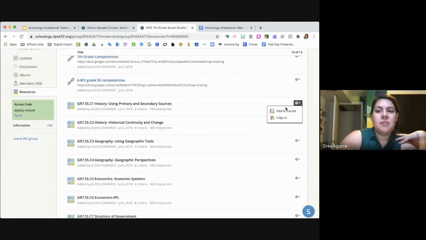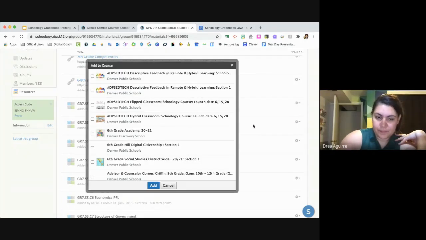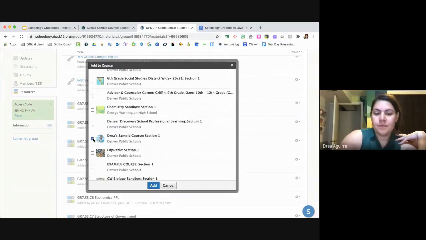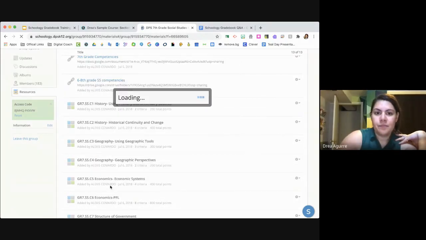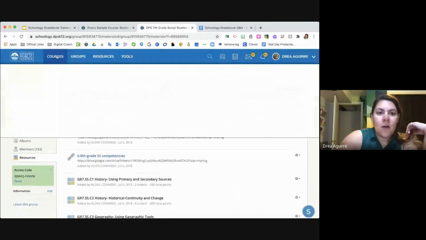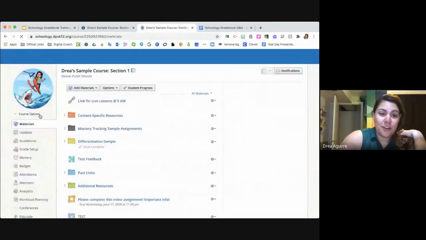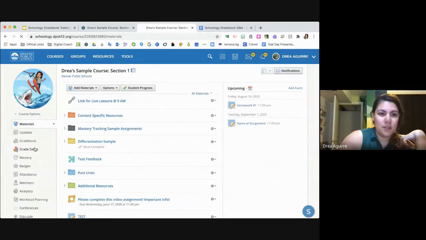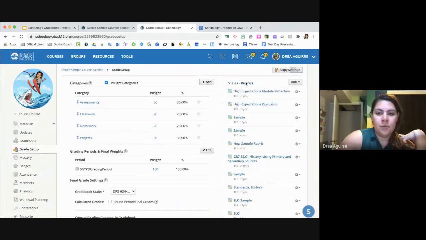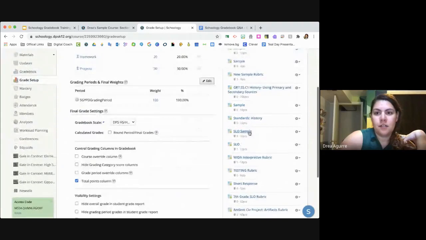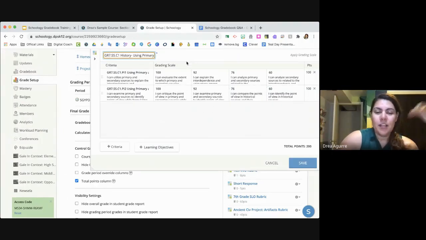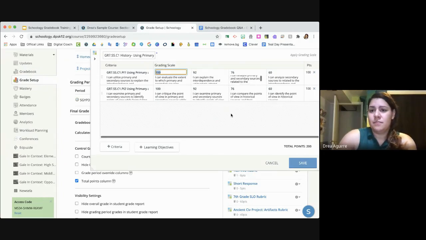And so now what I can do is I can add these directly to my courses. And now I don't have to make any of those rubrics because they're already pre-created for me. So you can see that I just added that rubric there. And here it is. And then once I've added it to my class, I can go ahead and maybe I don't want this to be 200 points. Maybe I want it to be 5 points.